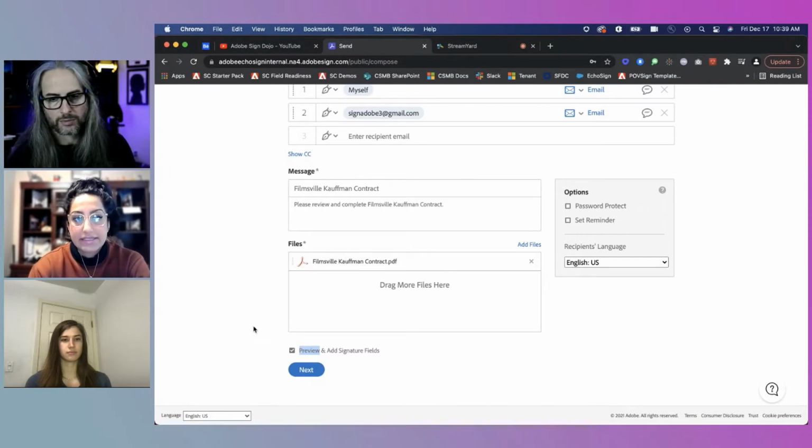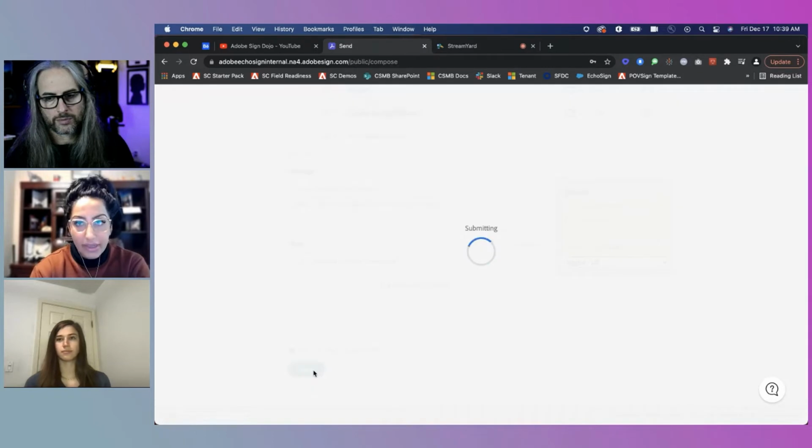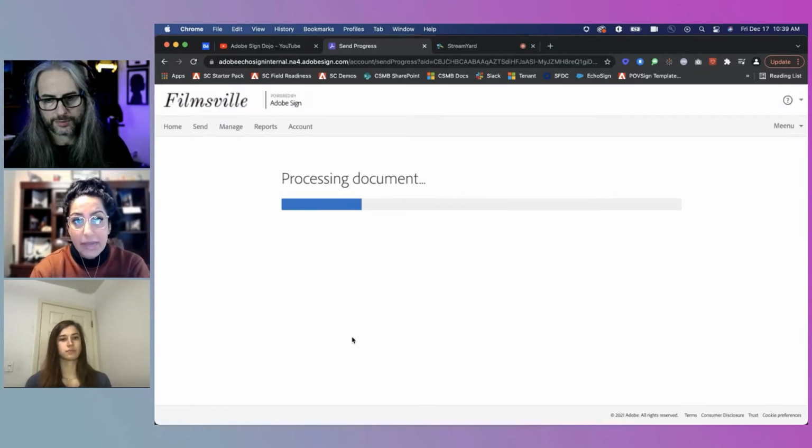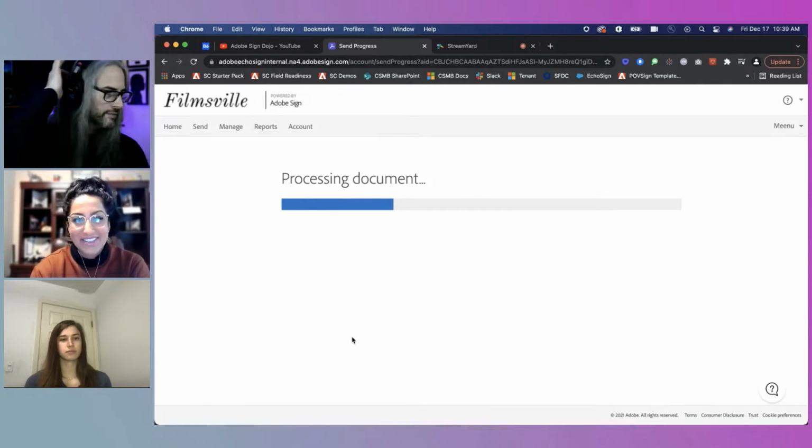If I didn't have Adobe Sign, I would be printing it, signing it with a pen and then mailing it to Karen or getting that in-person signature. But with Adobe Sign, I can add those signature fields. So I'll go ahead and click next. And please feel free to ask any questions in the chat pod. I'll be happy to answer them.